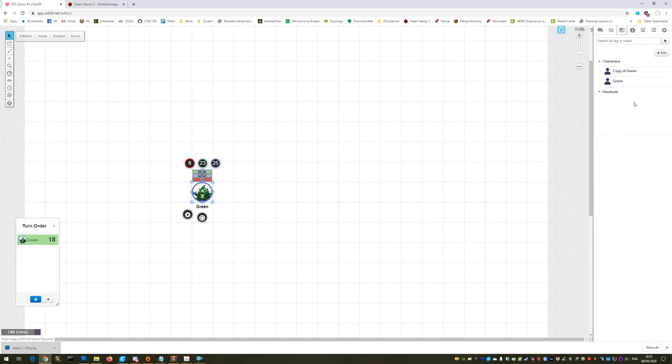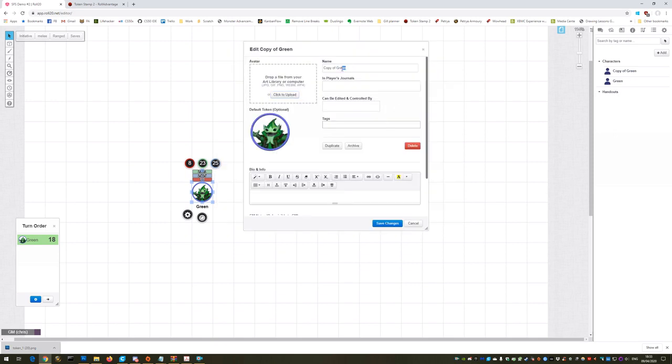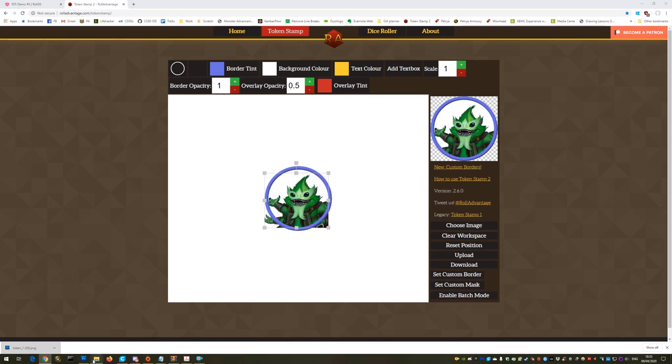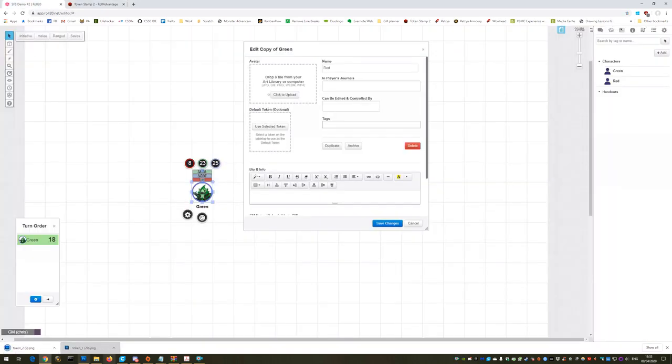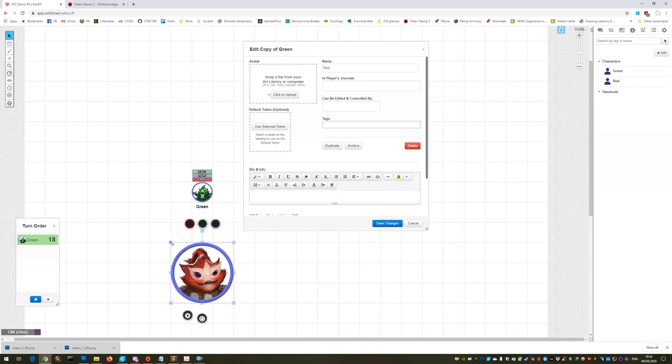Go to the journal tab, you see you've got a character called copy of green. Open the copy of green, rename it to red, delete the token. Back to the token tool, drag in the red Skittermander, adjust the size and zoom level to click download. Drag that image onto the desktop. Resize. If your creature you're dragging in is large or huge, then set it to 2x2 or 3x3 squares appropriately.